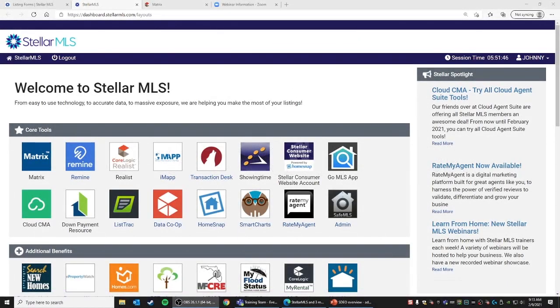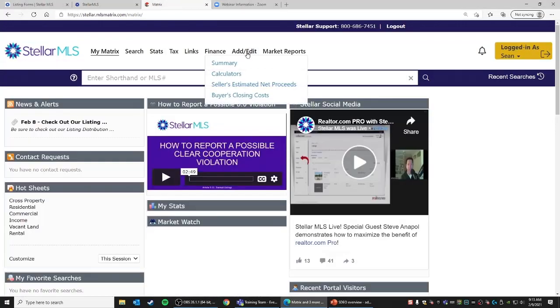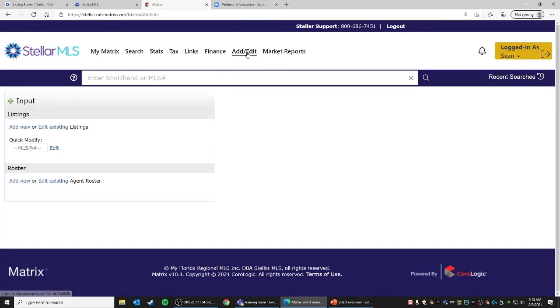Okay, to enter a sold data entry only listing, I've already logged in here at StellarMLS.com. I'm looking at my dashboard and I'm going to go ahead and go into Matrix. Now, when I go into Matrix, I'm going to look at the top for the Add Edit tab right here, Add Edit, just like I was putting in a normal listing. And when I click on it, I'll go ahead and add a new listing right here, add a new listing.